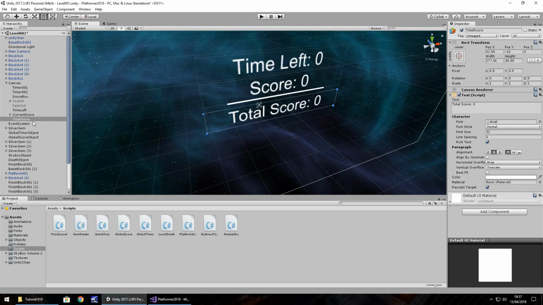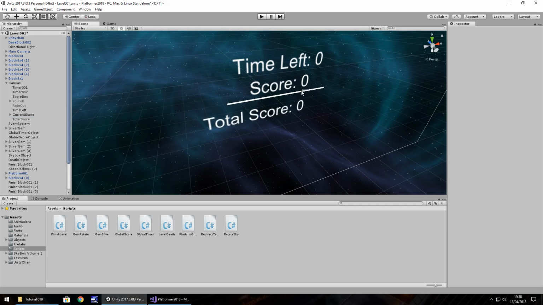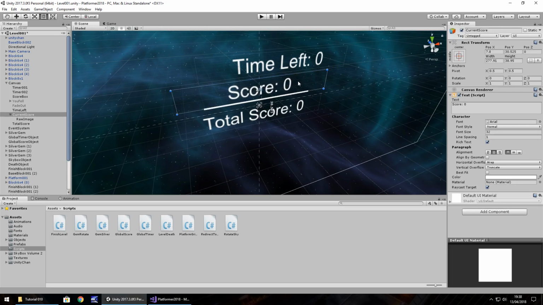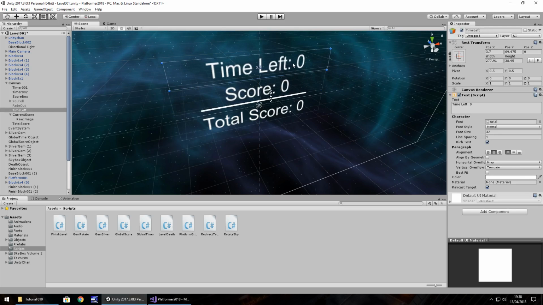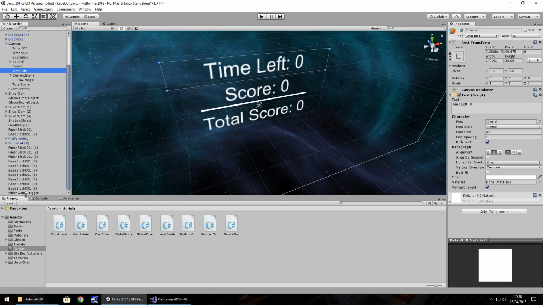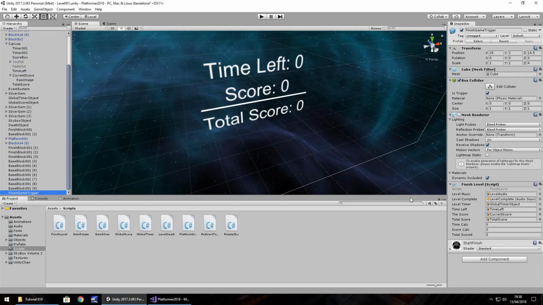So I'm going to move this into the center again because it got misaligned when we extended. So there we go, that's there. And I'll bring score into the center about there as well. And the same with time left about there. And now what we need to do is that finish game trigger. Let's just take a quick look to make sure everything is still in order.